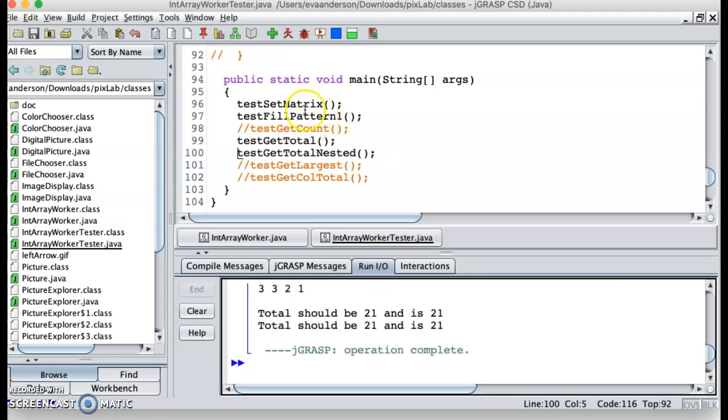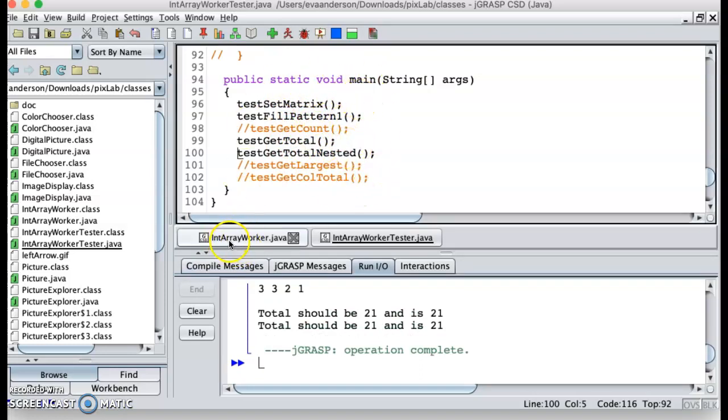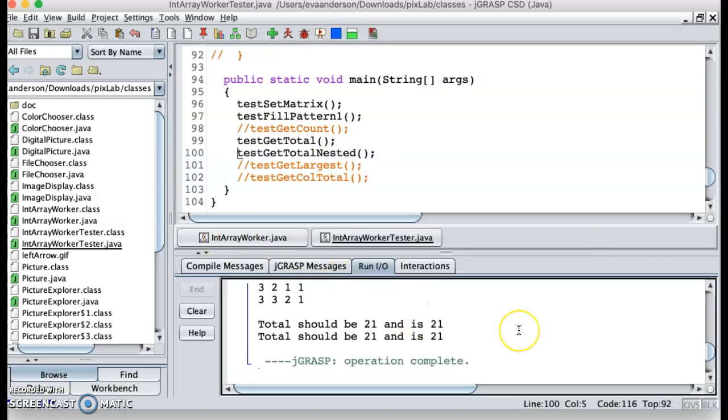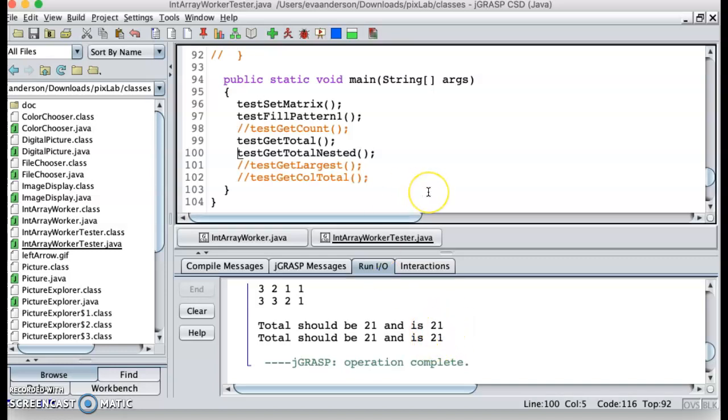So these 4 methods here that you see being called are all in this program. But what they're doing is creating an object based on this and calling some method in this program to do something. So total should be 21 and is 21. Here's kind of the expected and here's what the actual is, so you know whether you're getting it right. So your job is to write the test get count, the test get largest, and the test get call total.